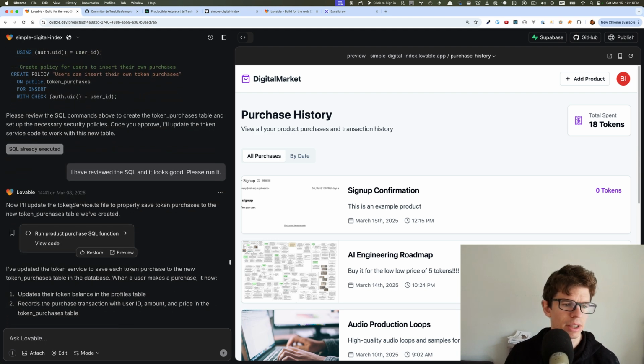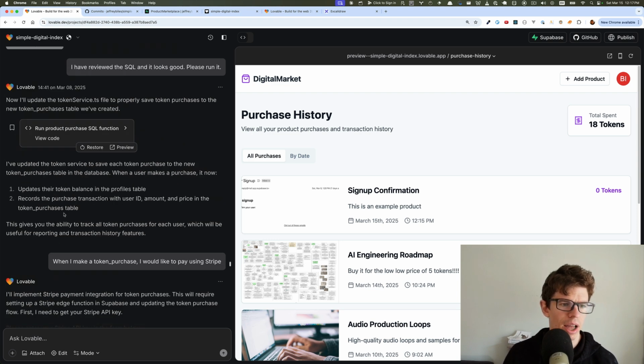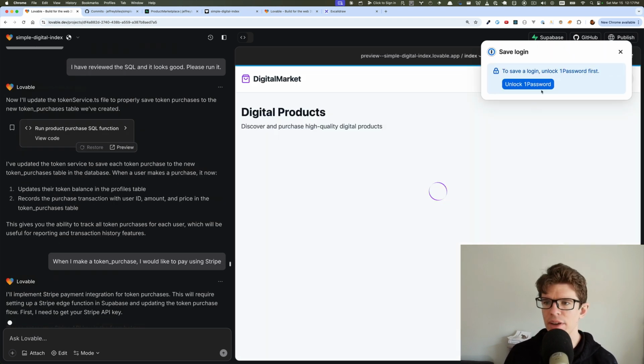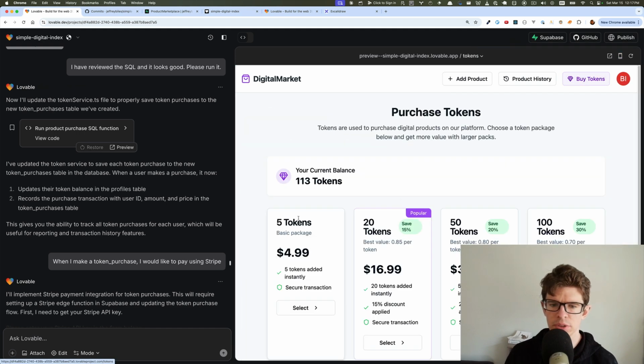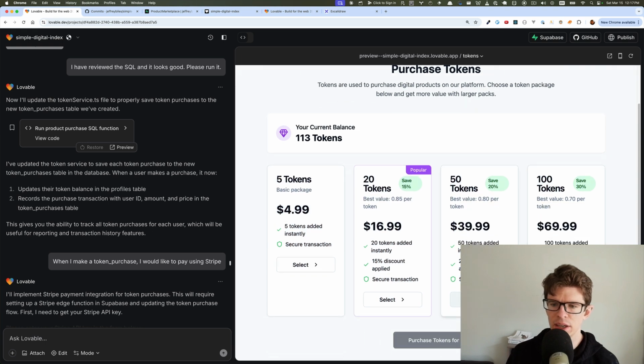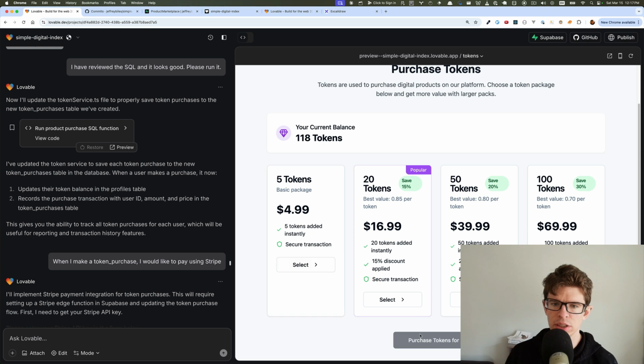And it does that. And then if we restore this, it will have a buy tokens page. And it has 4 different tiers from 5 to 100, just like we asked. And we can go ahead and notice we have 113 now. We can purchase. It's like, ooh, we have 118. But we didn't actually pay any real money for that.